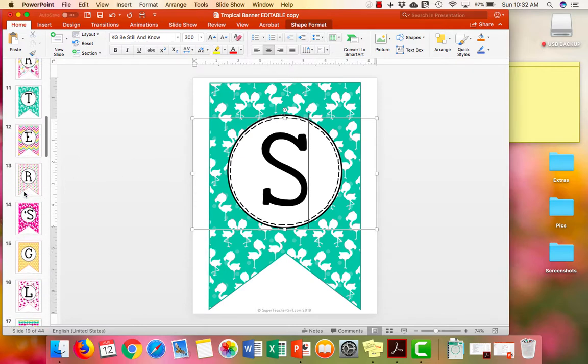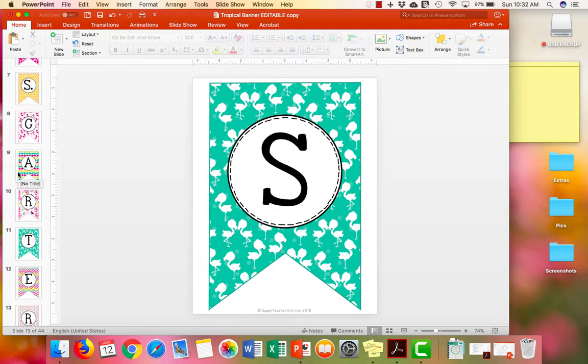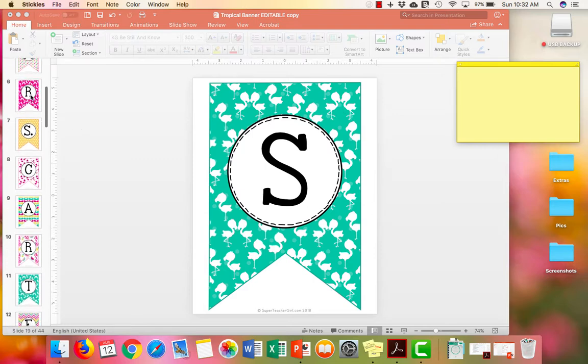So now all I have to do when I'm ready to print this, since I want it to be in different sizes, is pay a little bit of attention to the page numbers. If you want them to all be the same size, then it really doesn't matter. But I'm going to bring up a sticky note real quick so that I can remember which pages.